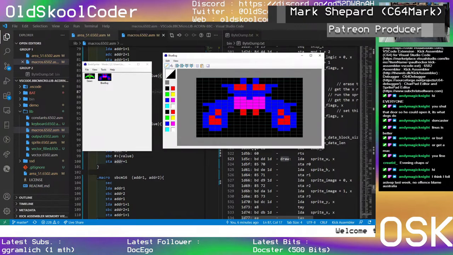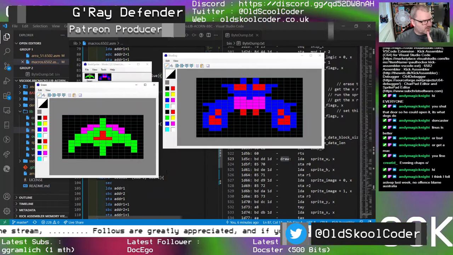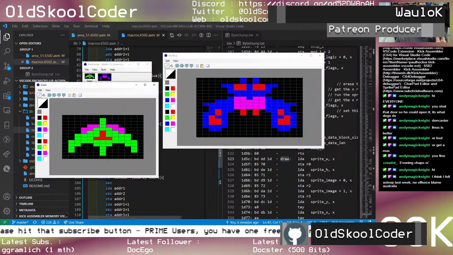So there's one of them. Oh, it keeps going over there. There's another one. And then you can export them as binary files. Nice, all right, mate. I knew you'd fall asleep. But now you can export binary files and then use those binary files inside your program.